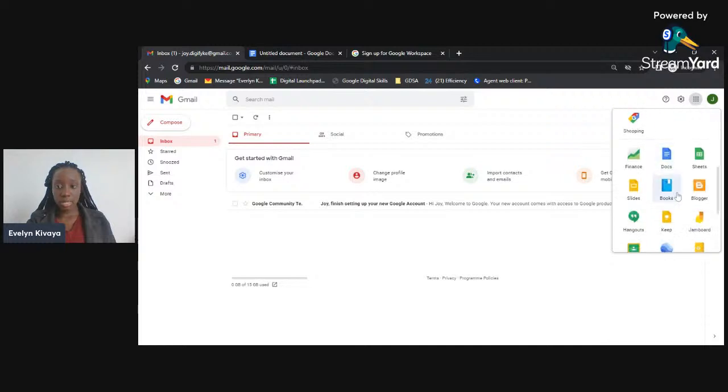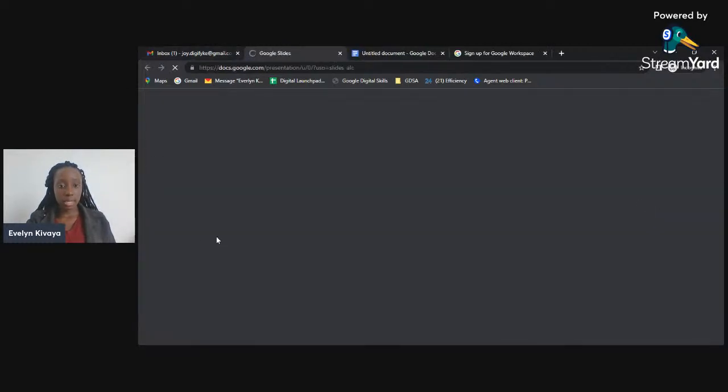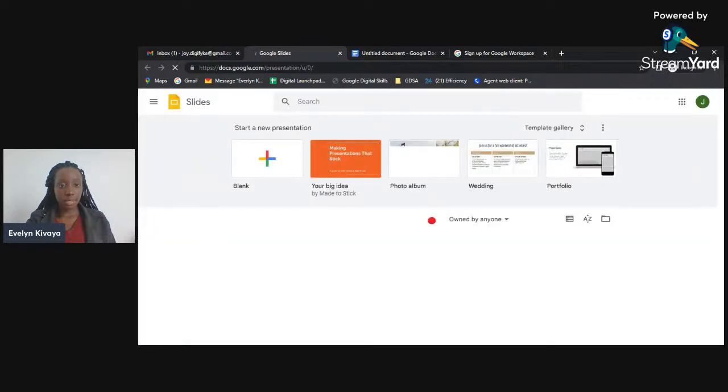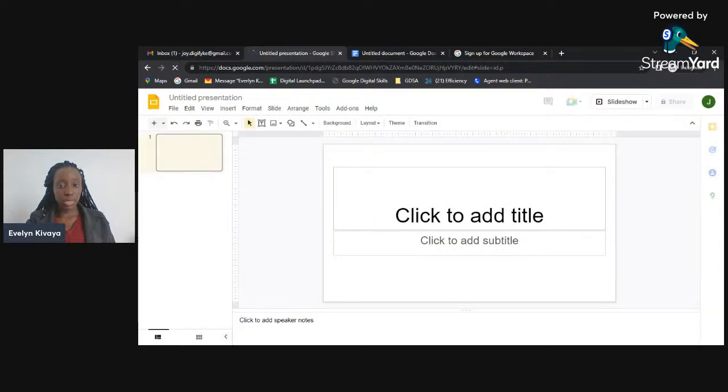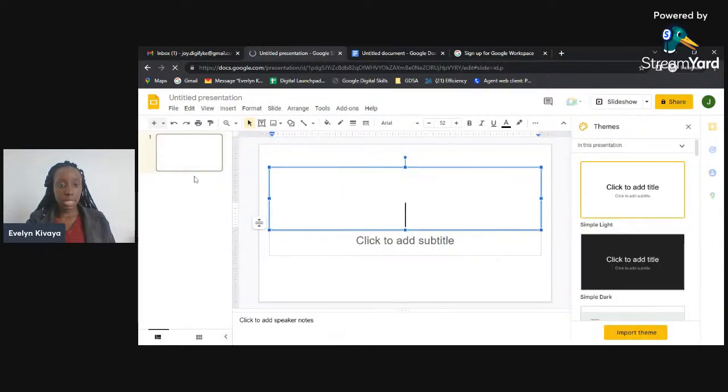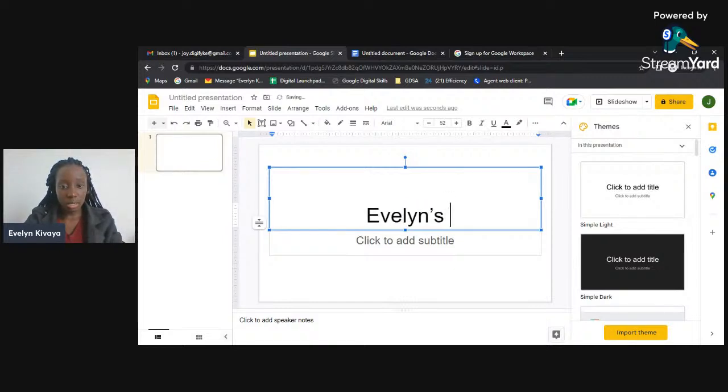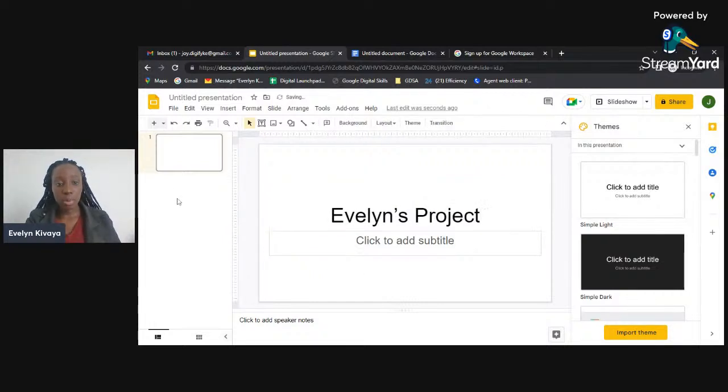The other thing we looked into is Google Slides. We're going to find it here, the one named Slides. Once I click on it, this is how it appears, and then I'll click blank. These are so good for presentations, especially because, unlike PPT, I can come here and write, for example, Evelyn's project, and then it can be accessed.